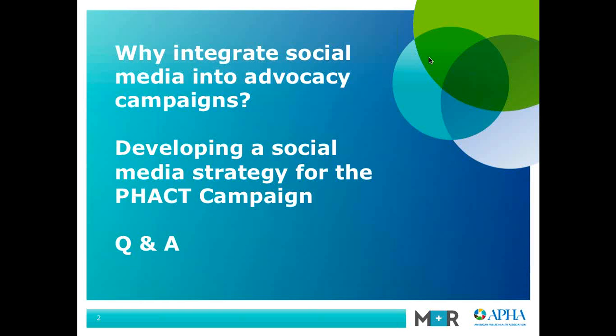Sure, they're free platforms, but that doesn't make them easy or cheap to use as organizations or campaigns. You can really waste a lot of time without a solid return if you're not doing it right. So we're going to go through what developing a Facebook and Twitter strategy can look like for this campaign, and we're going to touch on some specific tactics that affiliates and members can use during August recess as well.